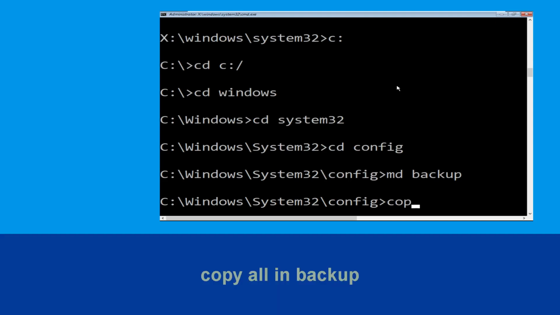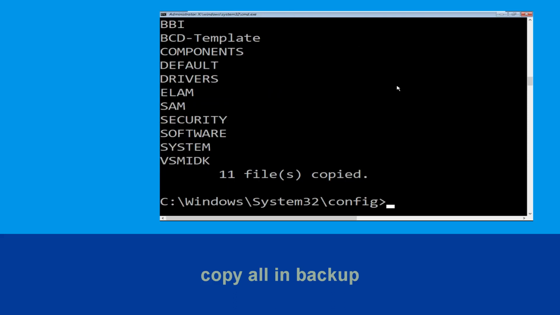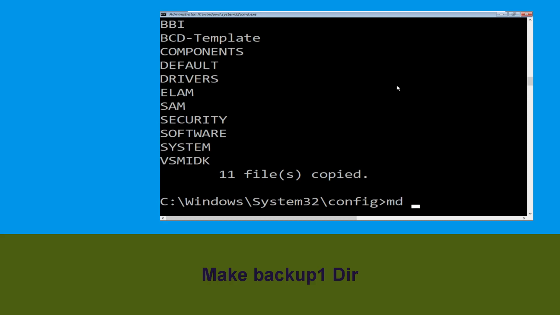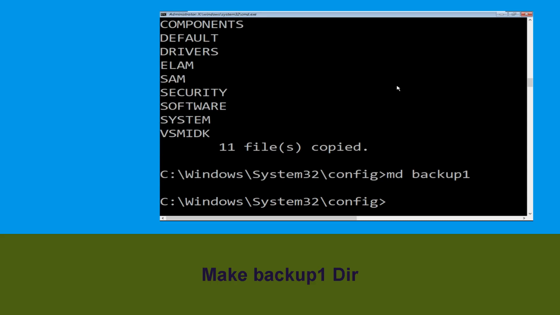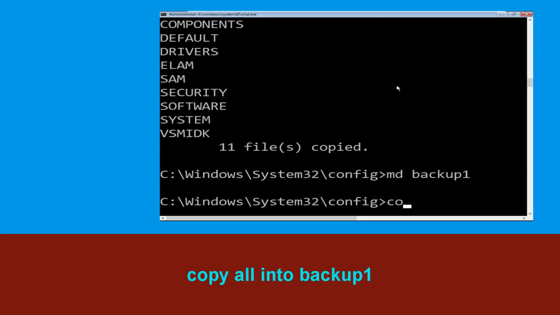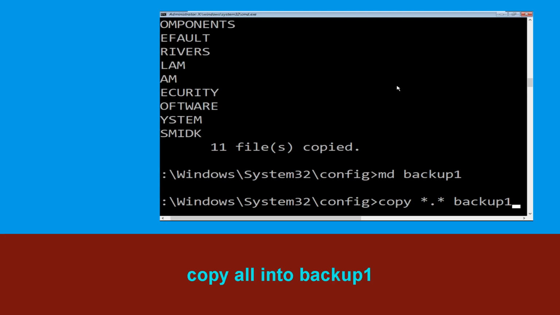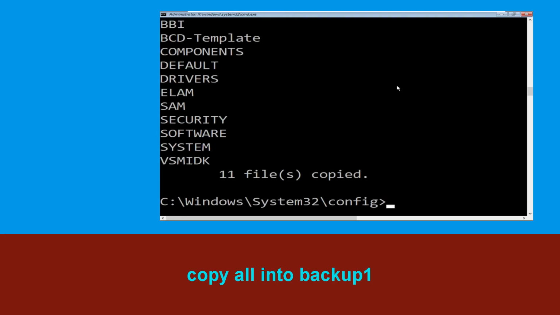Now type copy space ** space backup and hit enter. Now execute the command md space backup1 and simply hit enter. Now execute this command carefully, type in copy space ** space backup1, then simply hit enter to execute the command.